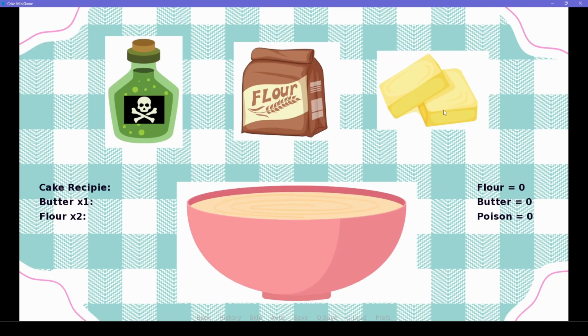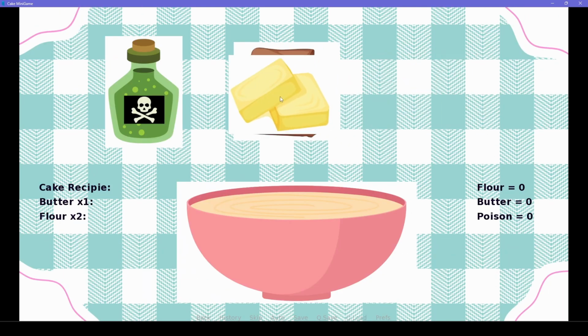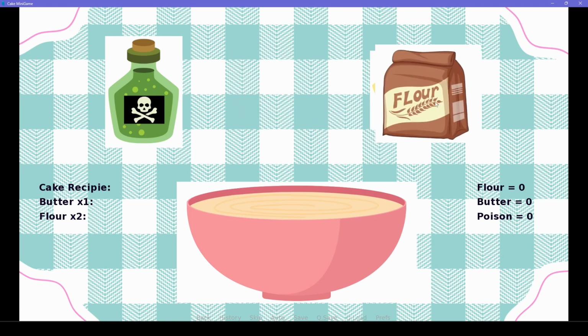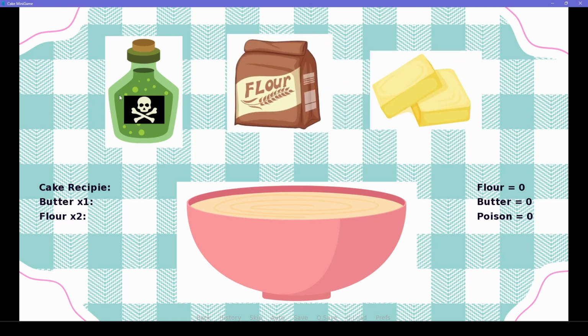Of course, you can have lots more ingredients than this. You can have ingredients that maybe drag and drop into each other to combine different things. So yeah, have a play around with it, enjoy it.